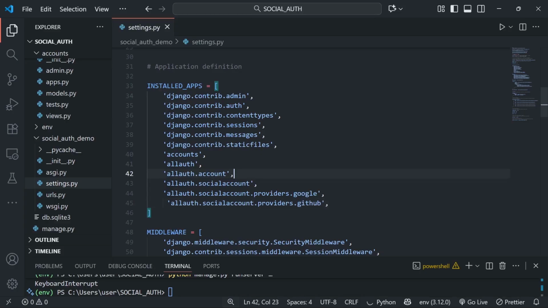Sometimes if you want to use, let's say, Facebook, Twitter or X, or anything else, you have to specify it in these installed apps. So after this, I'm just going to save this.